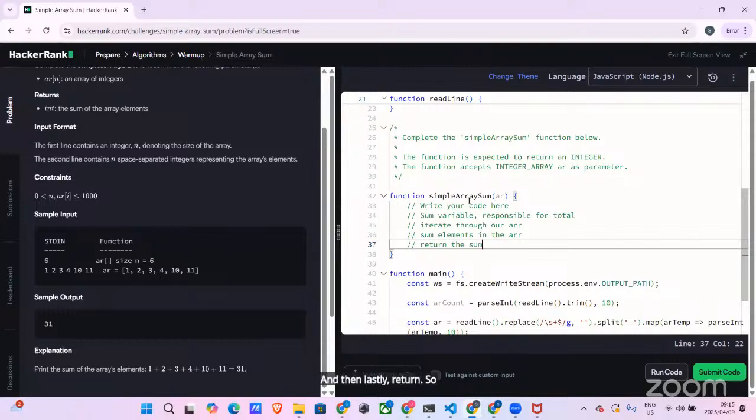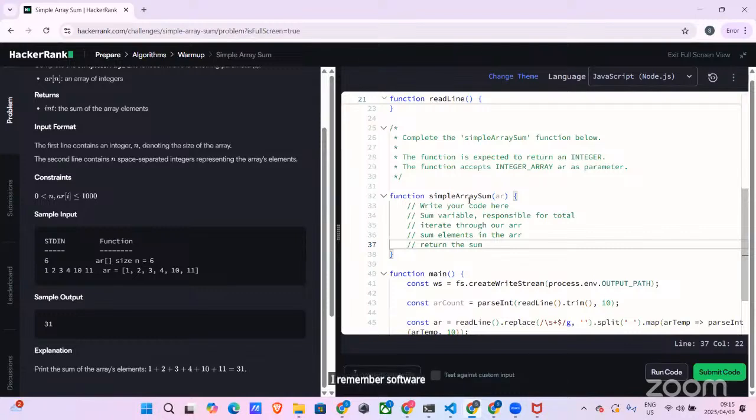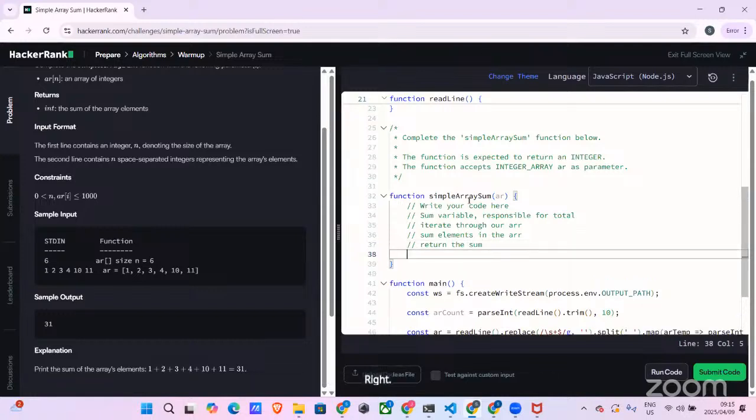As you can see, even before I write the code, I need to make sure that I understand the problem, and I solve the problem before writing the code, right? You need to remember this. I remember software development or programming is 10% writing code, 15% debugging, and the rest of whatever's left is problem solving, right?